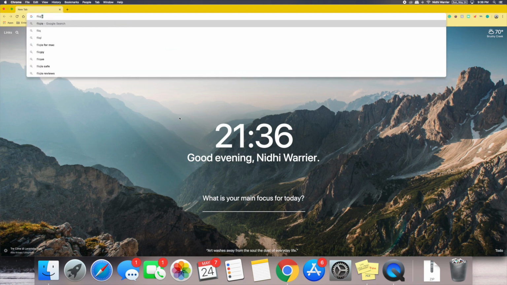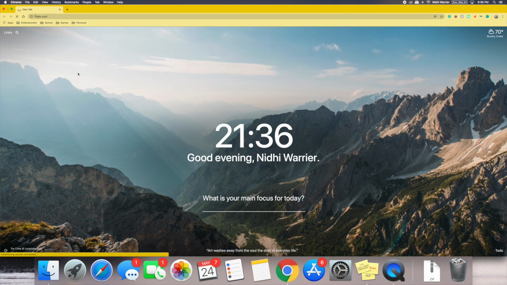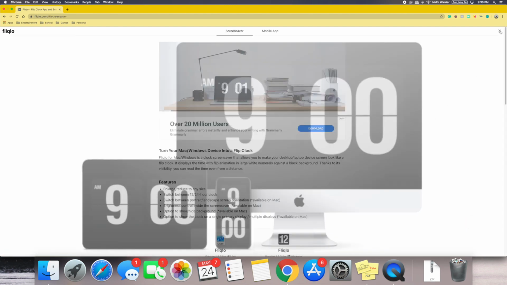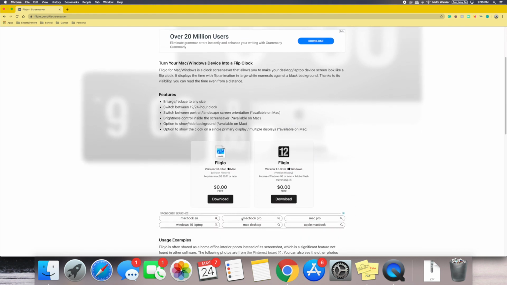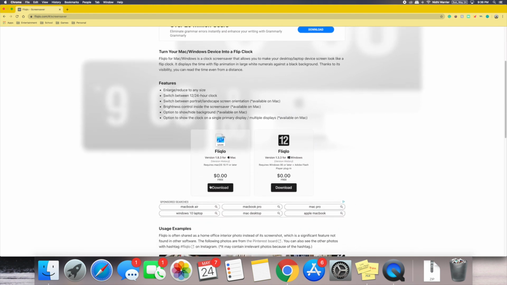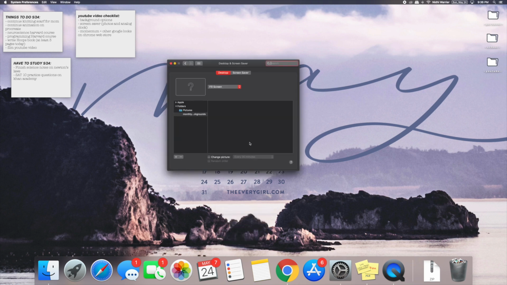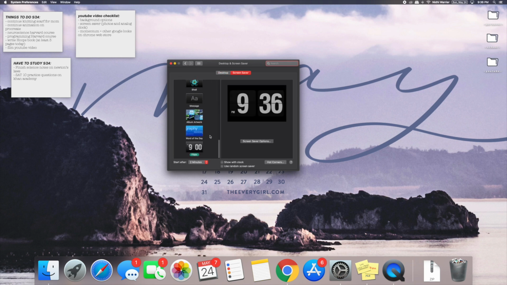So you're going to go to your browser and type in flickload.com, and you're just going to wait for this to load. And once it loads, you're going to go to the 3 lines on the top right, click on that, and then click download the Mac version, or the Windows if you have Windows. Make sure to not click on any other downloads because you don't know what that could do. It's just a bunch of ads. So then just go through the downloading process, and then when you go to screensaver, it should be there and you can use that as your screensaver.